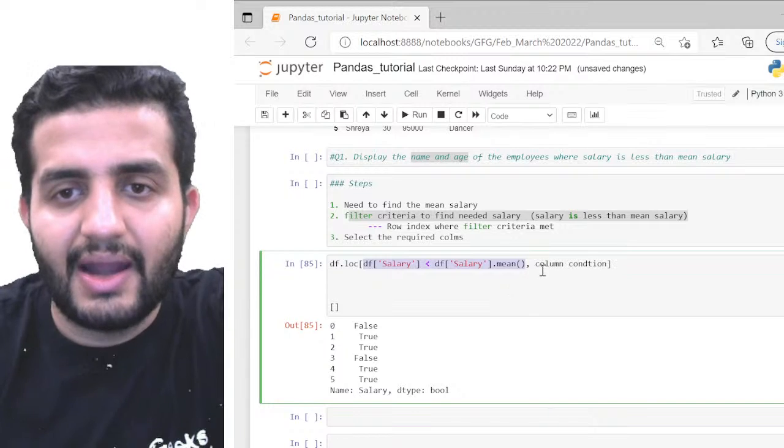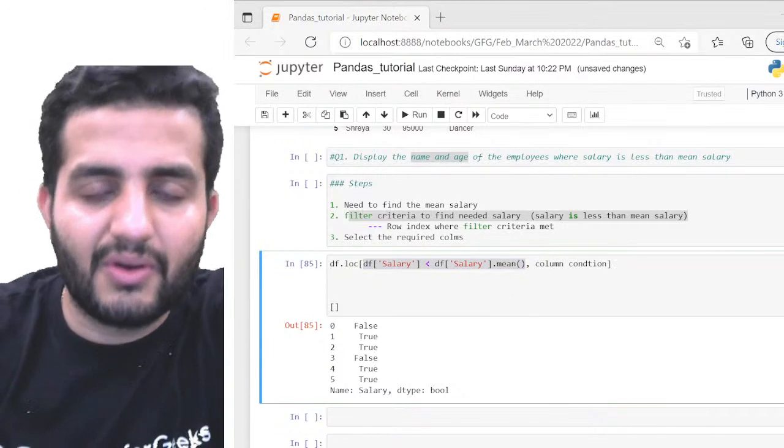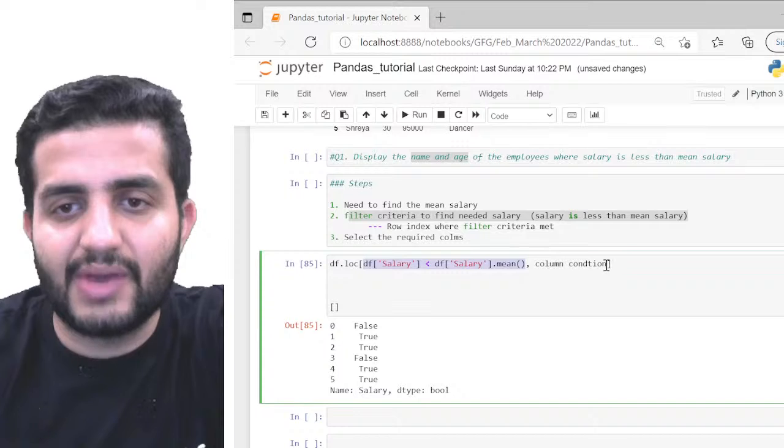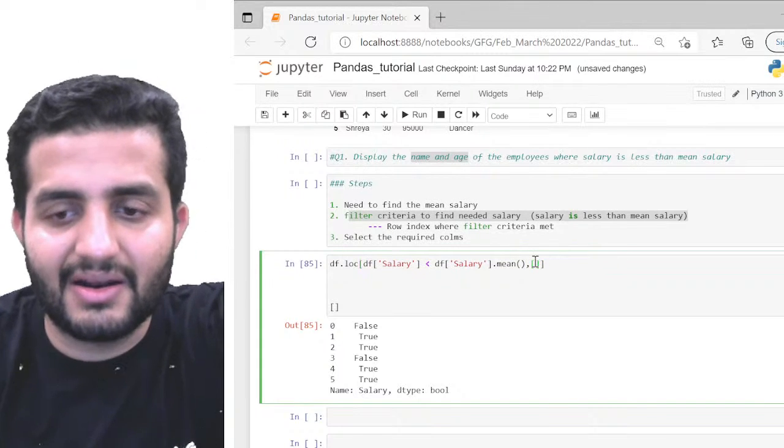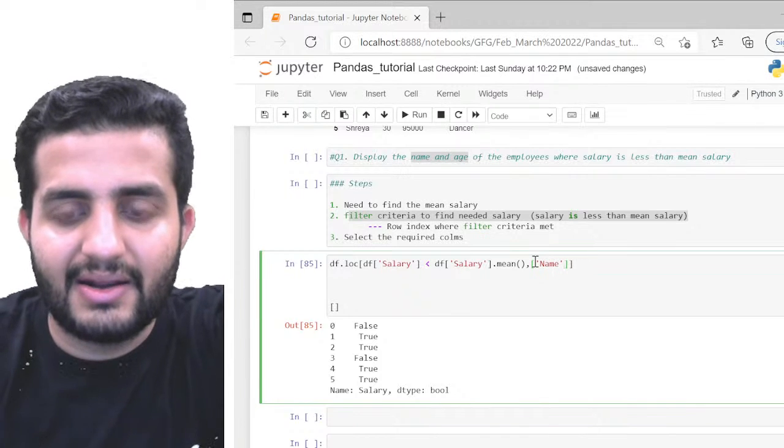It's pretty much fine. And now for the column condition, for the columns I want name and age. I can pass name and age, because there are 2 distinct names, so I can pass them under a list. I'll write name and I'll write age.